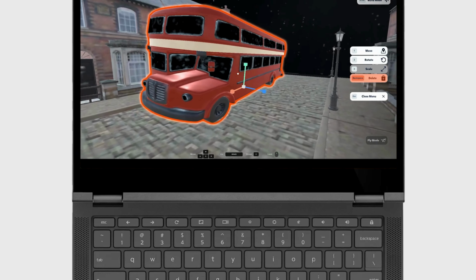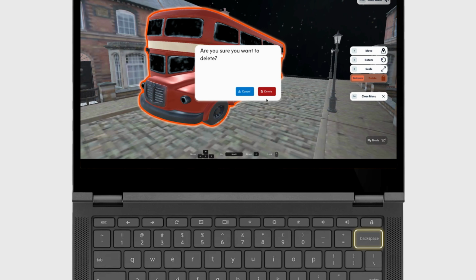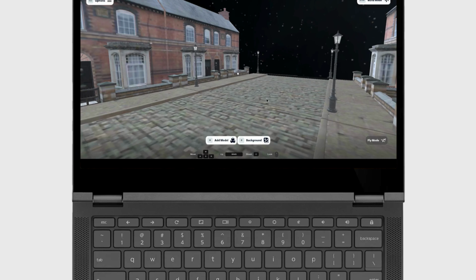Finally, from this menu, you can also delete your model. Use the backspace button to delete it and click Delete to confirm. To close the editing menu, press the Escape key.